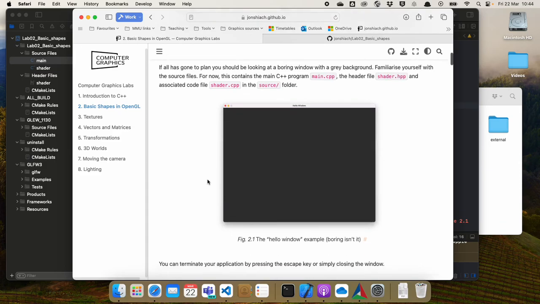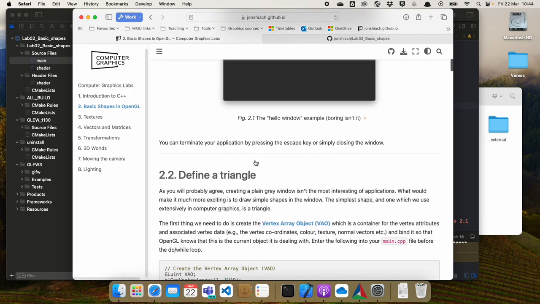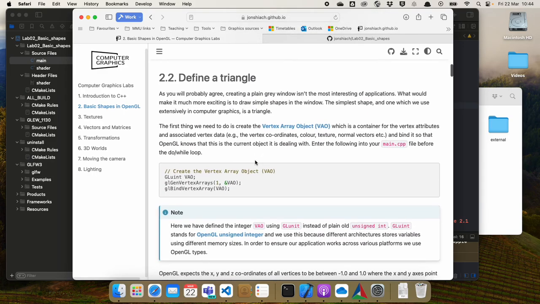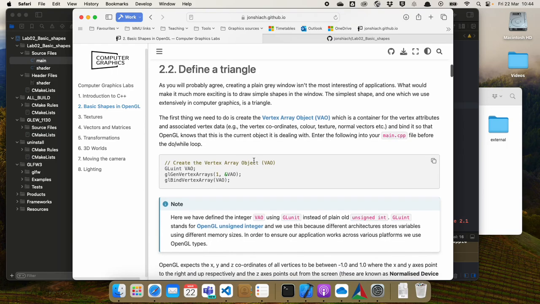So we've done this, and we've presented with our hello window. So what we're going to do in this lab is we're going to set up all of the commands used to draw a basic shape to this window. Now, the first thing we have to do is create what's called a vertex array object. Now, this is a container for all the vertex attributes.